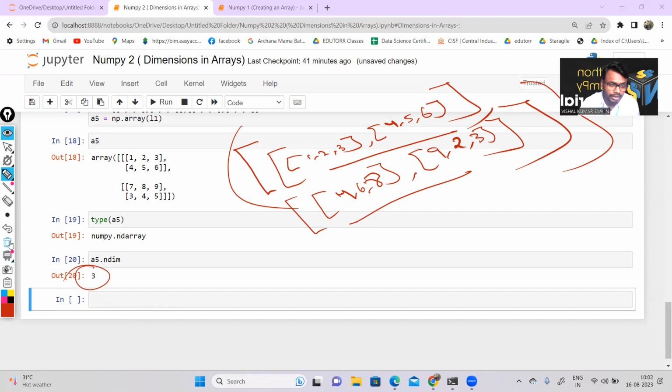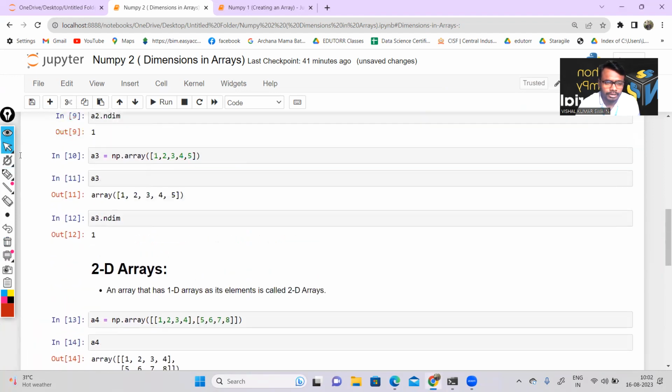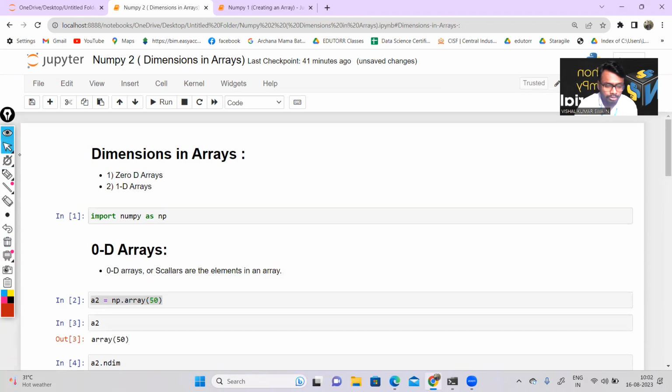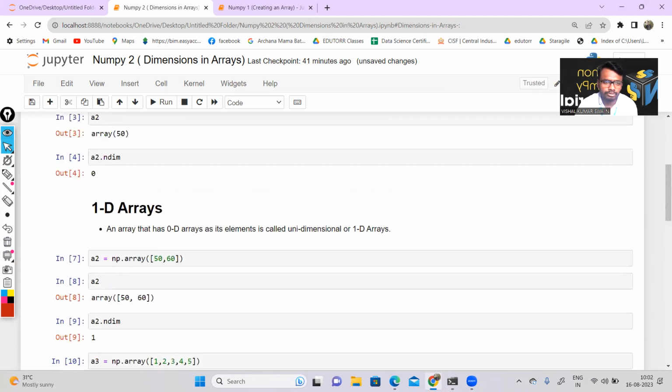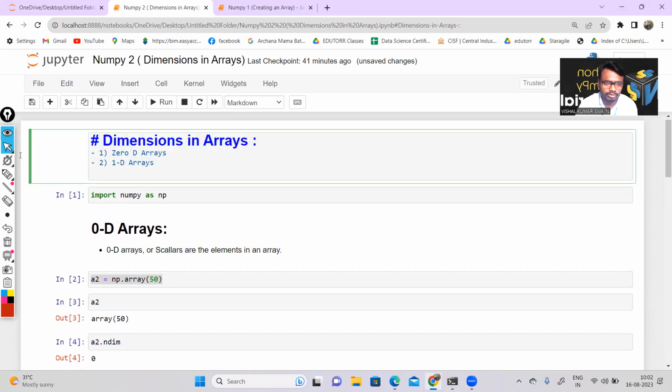So here I think I already cleared the 0D array, meaning how to check out the 0D array, how to check out the 1D array, the 2D array, and let me just update here also. I will provide the notes also.